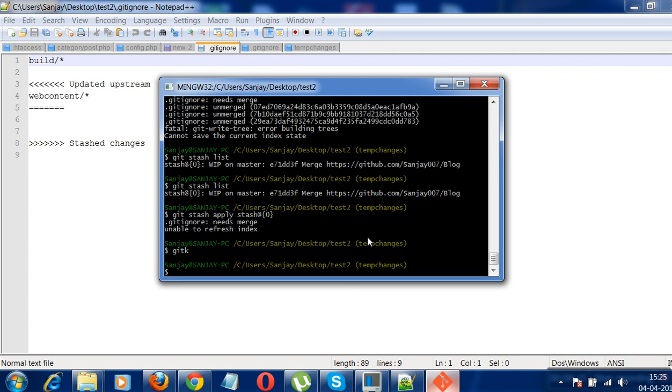gitk can be used to visualize the history of the repository of certain files. In some cases, simply using git is not sufficient in order to see all the details. We have a command known as git blame. Git blame allows you to see which commit and author modified a file on a per line basis.